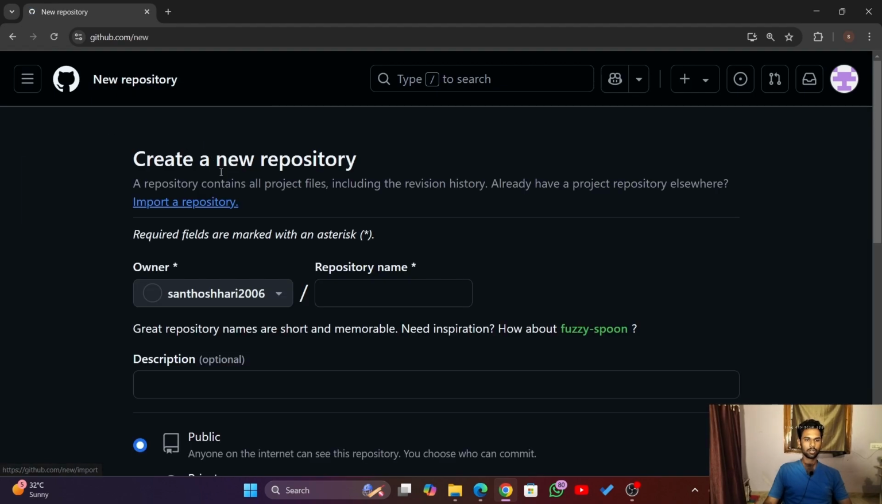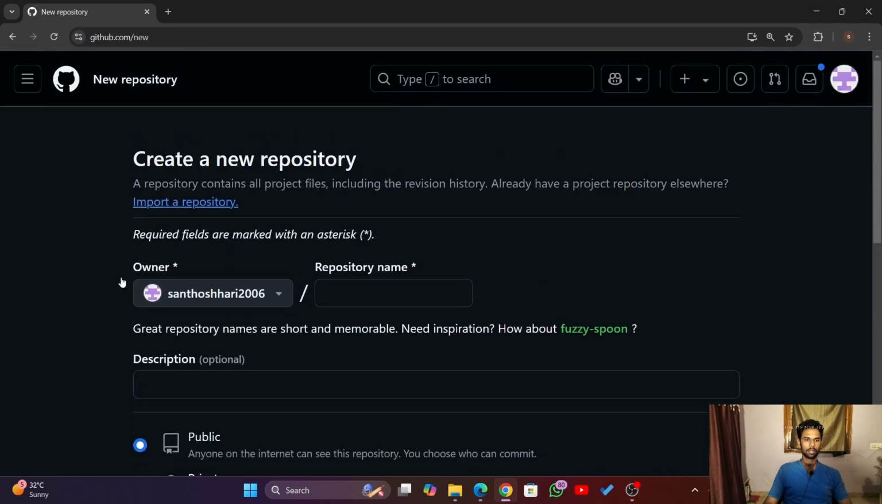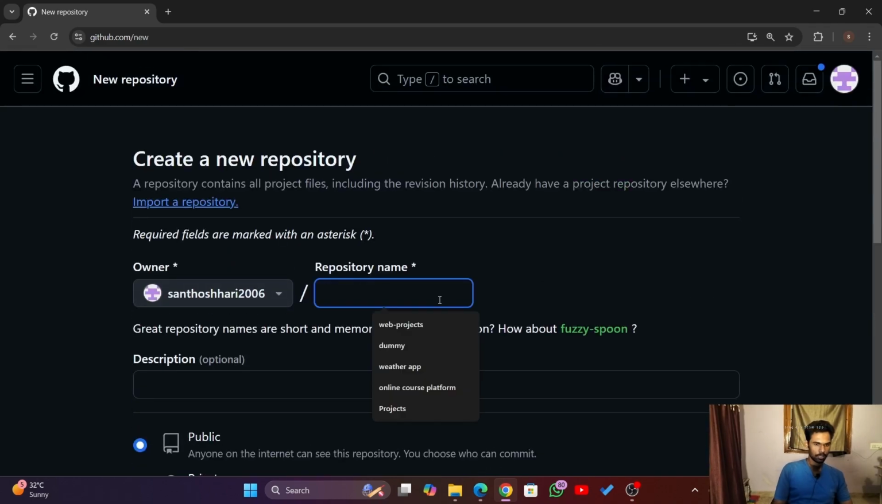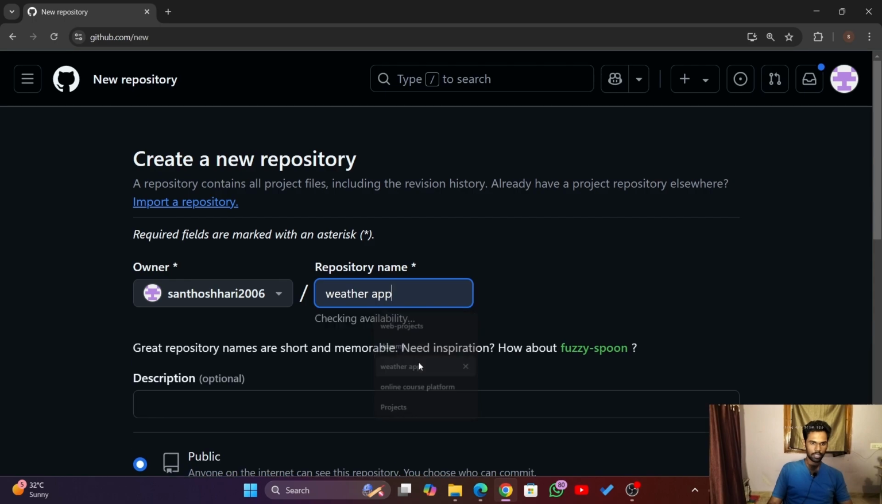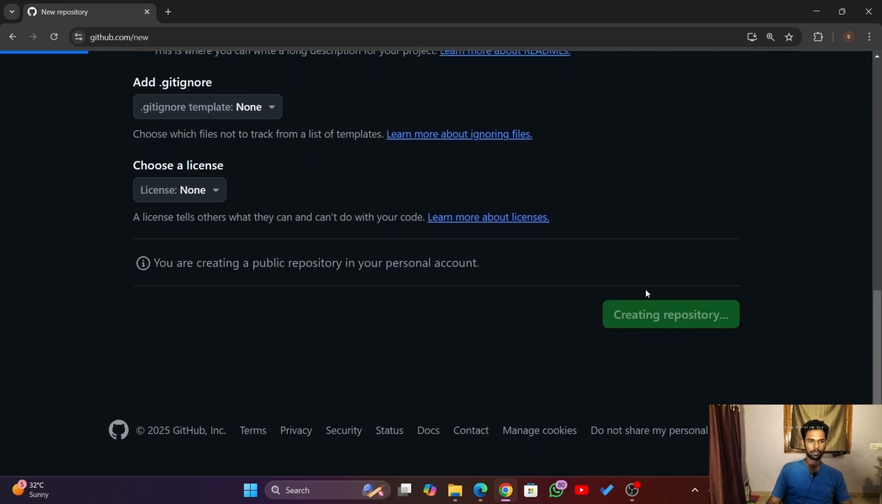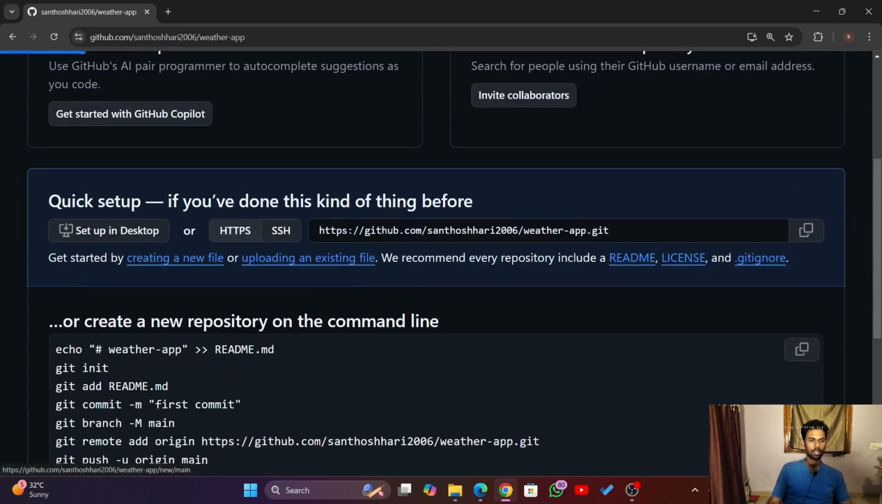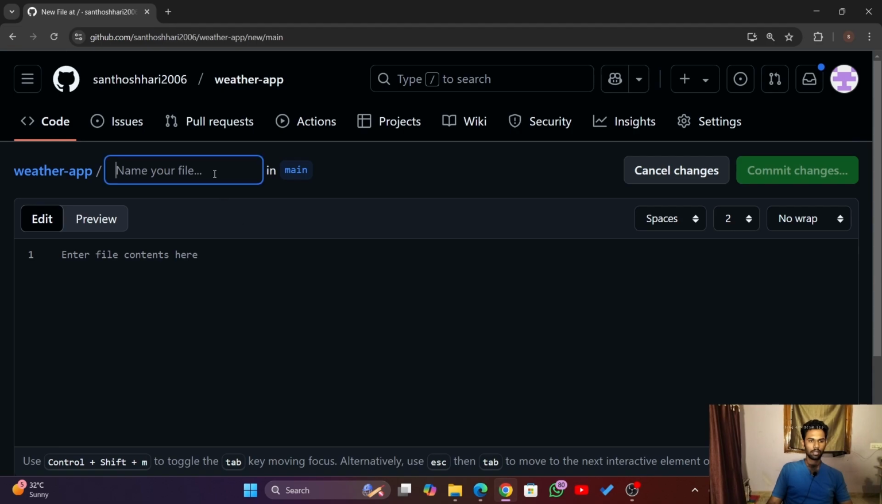Let me create a new repository for hosting this weather application online. Here is the username. Let's give the name as weather app and let's create a repository. That's it. Now here I'm going to create a file, namely general info. Here let's give general information for Tom and Nick.